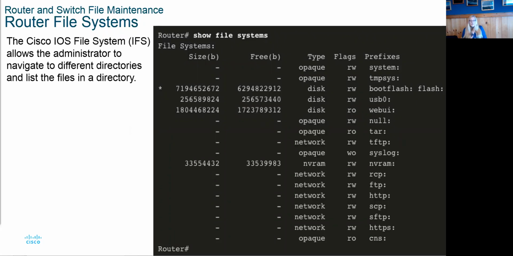Our router file systems, you're going to see this is very similar to Linux. It is probably a version of Linux. The administrator can navigate the directory structure of the IFS. It can also create subdirectories in the flash memory or on a disk. The directories available depend on the device.